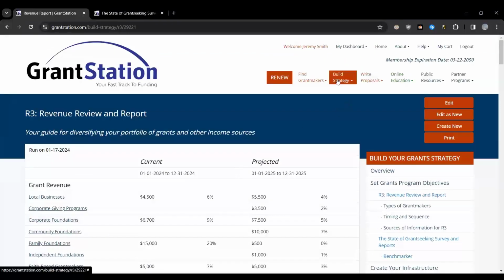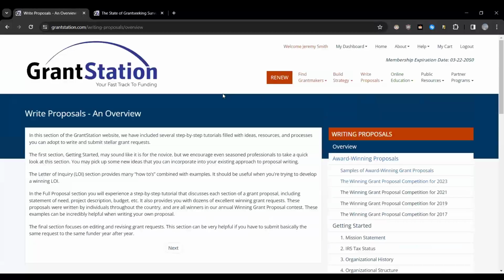Now, in addition to our build strategy section, we also have a whole other area, which is about how to write proposals. So I'm going to go ahead and click on write proposal at this point. We'll go to our overview page for this. This is where you're going to find step-by-step tutorials that you can use to write a strong proposal from beginning to end, complete with examples, templates, and resources.